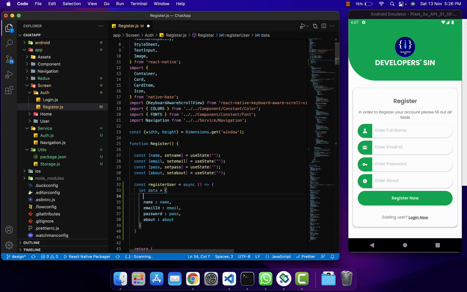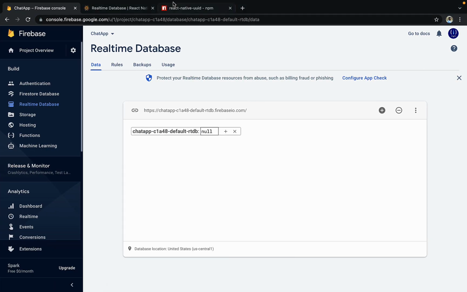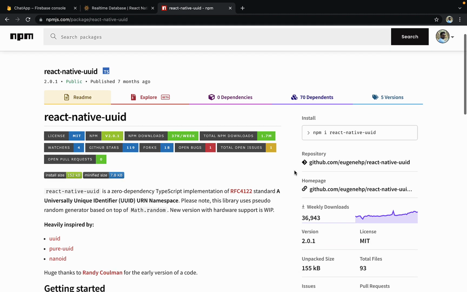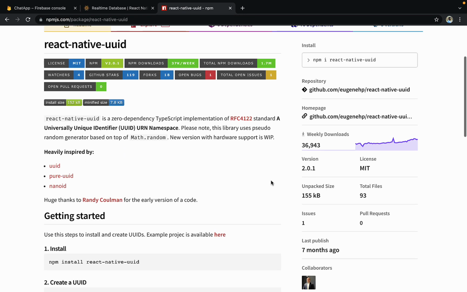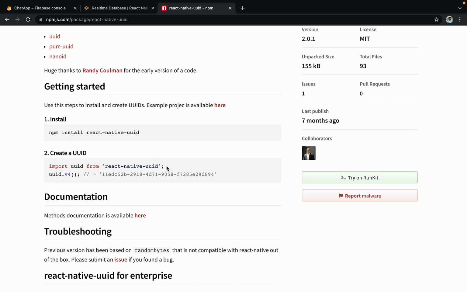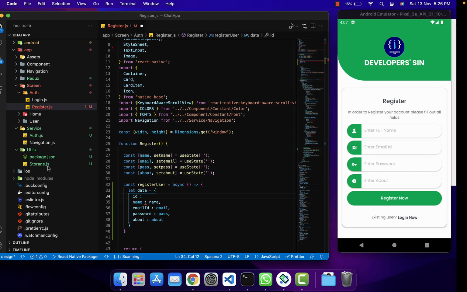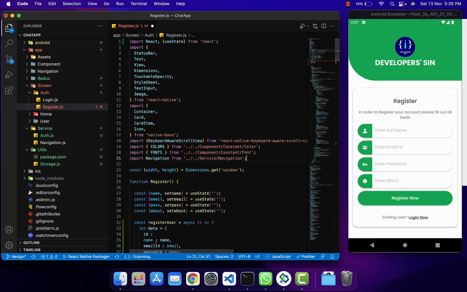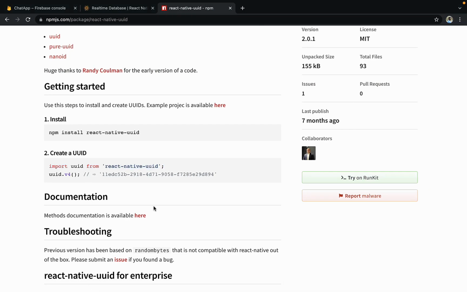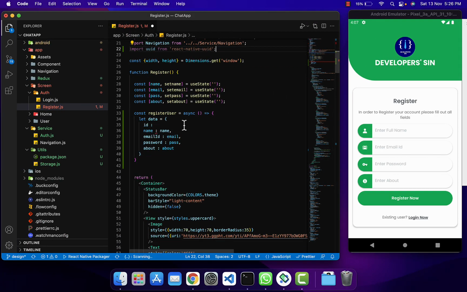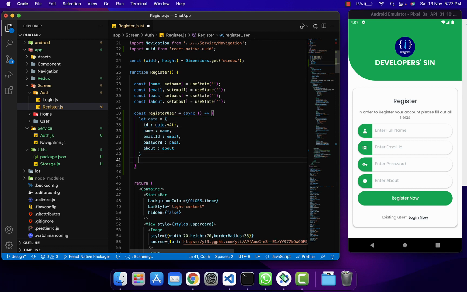So we have an object of name, email ID, password, and about, and we also want to create an ID for that particular user. For that ID we are going to use React Native UUID. You just need to install this package. We already installed that, so we just need to import this line, and then call this function to get an ID. So we have an ID, name, email ID, password, and about. Now we need to store that data inside our real-time database.